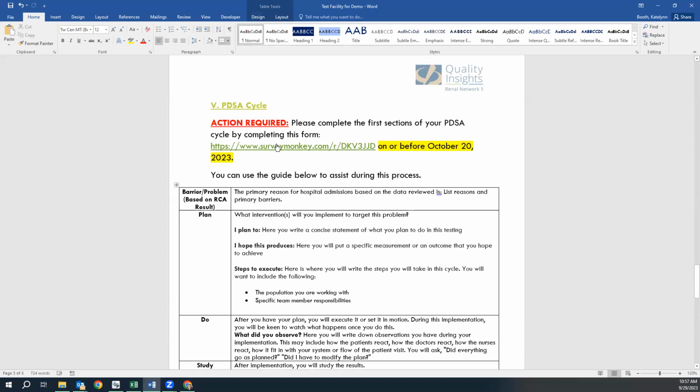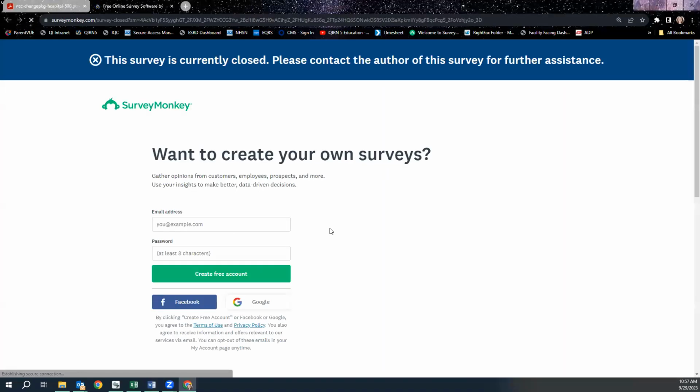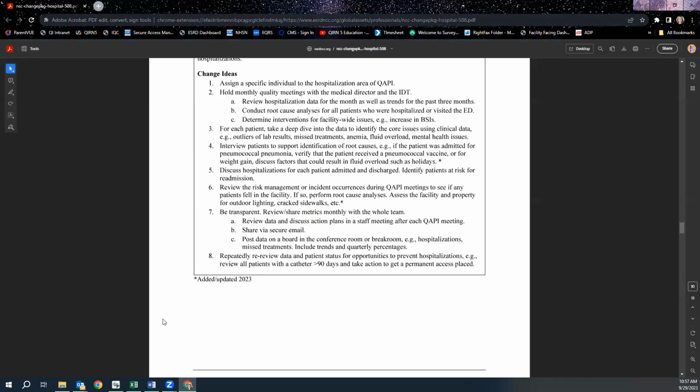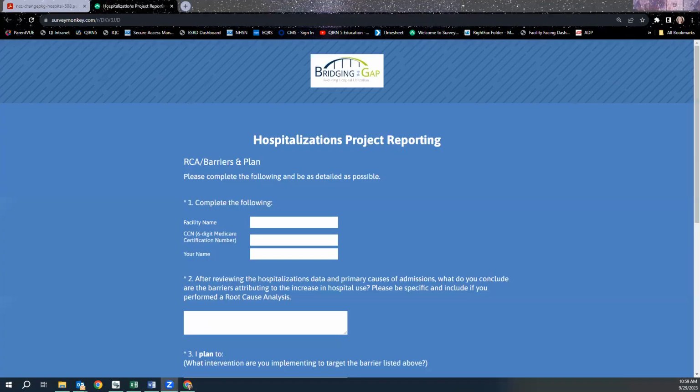So when you click on the SurveyMonkey link, I'll go ahead and show you what this looks like. Oh, it is closed out, so I need to open that up. Give me just a second to do that. Okay, so I've opened up the form now so that you'll be able to access it. And when you pull it up, it will look like this.